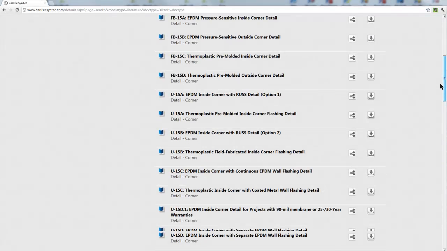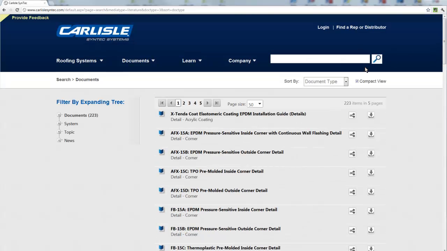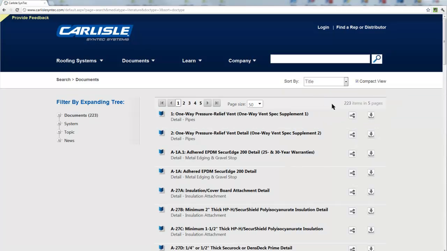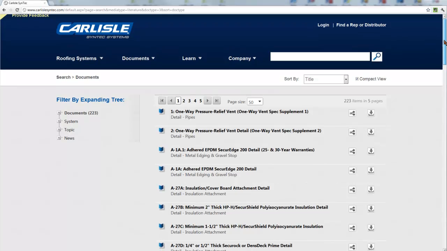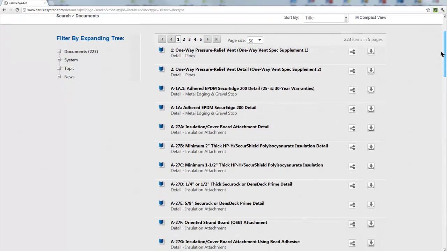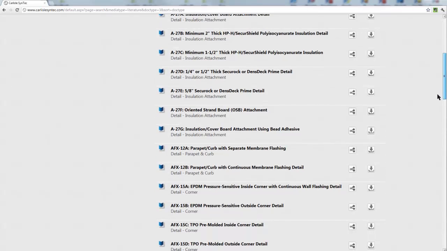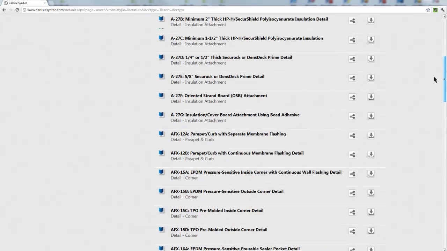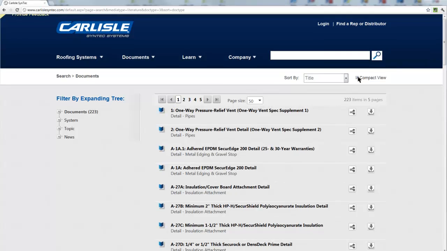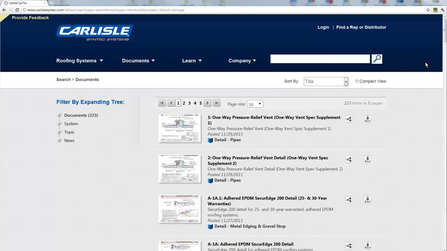If you happen to be more familiar with our detail numbers and you want to search by detail, I recommend changing it to title. Title is a listing chronologically and alphabetically, which will start by detail number. So you can see 1-2, A1A, and on down the line. Of course, all of these sorting features are available with the preview icons as well as using the compact view.